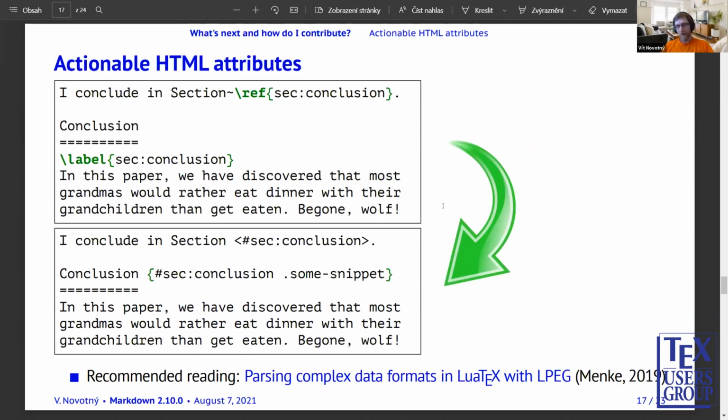So the first are actionable HTML attributes. In Markdown's hybrid mode, we can intersperse Markdown with LaTeX, as you can see in the top picture, where we abuse this feature to define and reference labels.